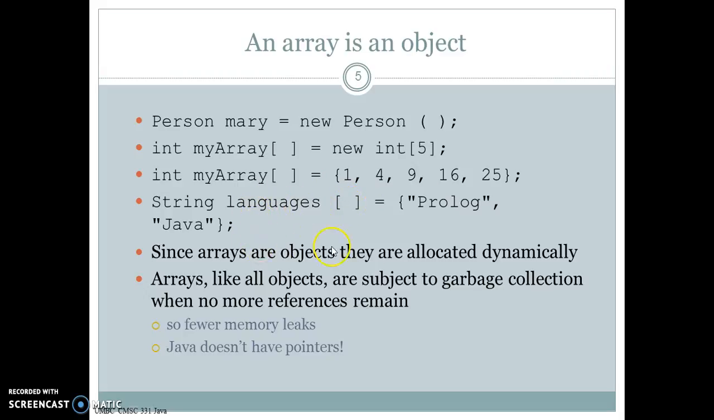Since arrays are objects, they are allocated dynamically. Arrays, like all objects, are subject to garbage collection when no more references remain. So, fewer memory leaks. Java doesn't have pointers.